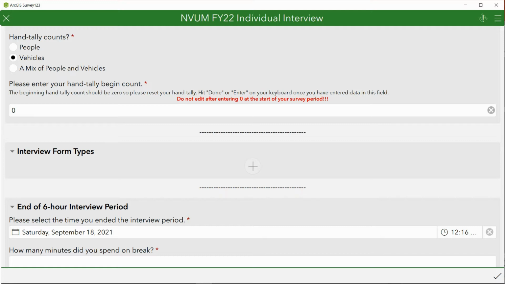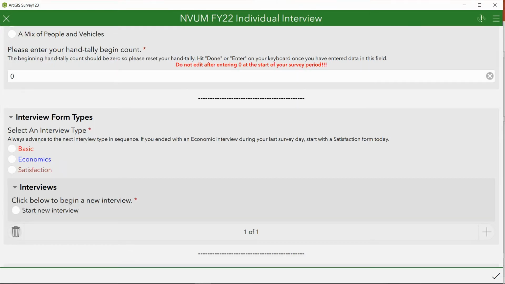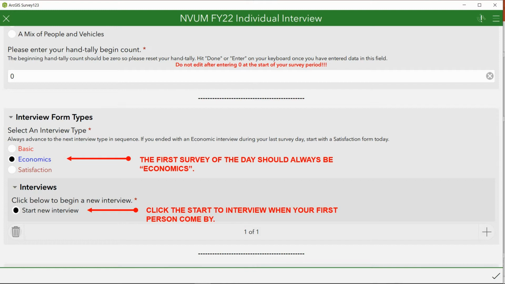And then the next thing you're going to want to do is hit the plus key in the middle of the screen, and that is going to bring up your interview form types: basic, economics, and satisfaction. Your first survey of the day should always be an economic survey, and then you'll rotate through the 3 different types the rest of the day. And once you've selected your interview type, then it asks you if you want to start a new interview. Go ahead and click on that.